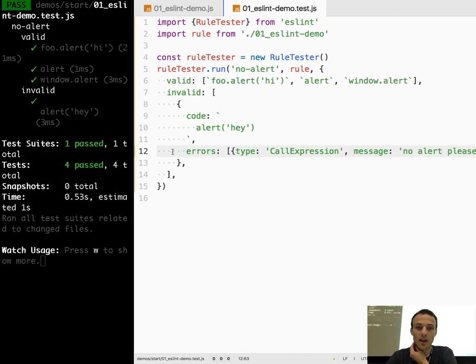And then from here, we can iterate and add more test cases and make sure we're covering more things. I've seen some rules that have like hundreds of test cases.